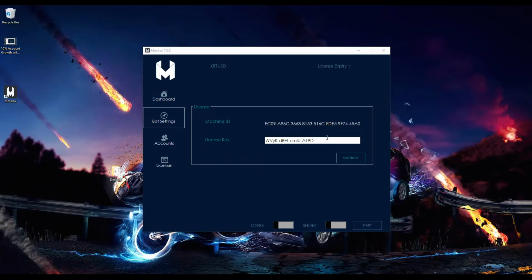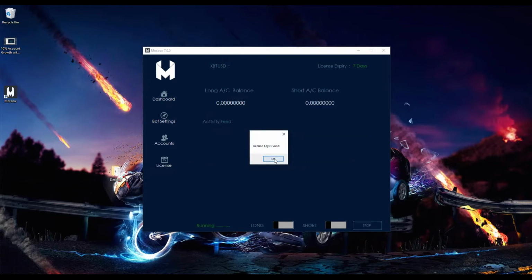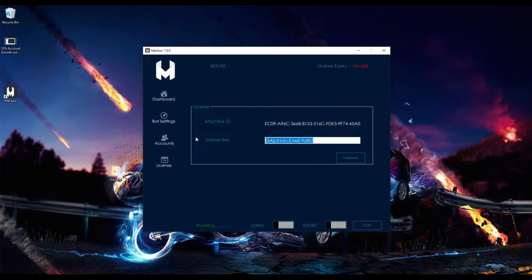Now you can see it got a license expiry. It says nothing. So if you remember, we have copied the license key. Just paste it here and click on validate. It says 7 days at the top. But if it says invalid again, go to license, paste the key again and click on validate. Alright, it says 7 days. Okay.